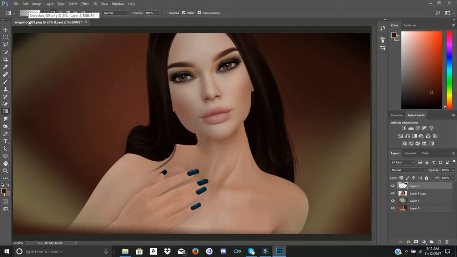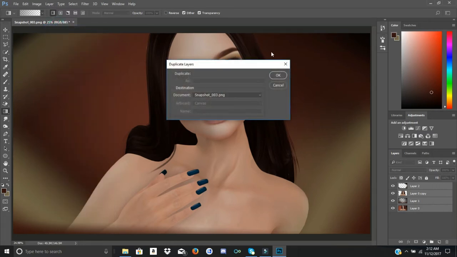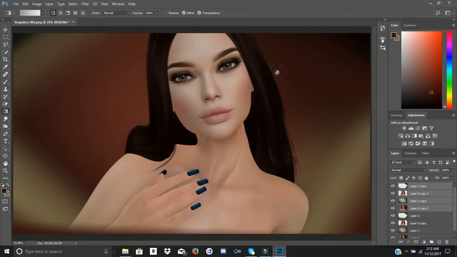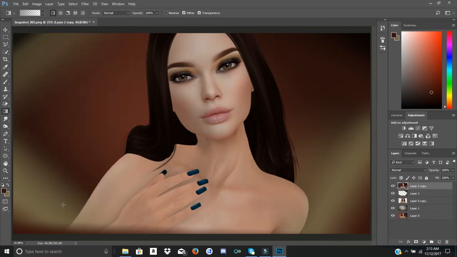Okay, so the next thing we're going to do is merge all of these. But if we are not very careful, we're going to end up not being able to go back to the original if we do something in the future and need it. So basically we're going to duplicate these layers, and then we're going to merge the visible ones, or merge the selected layers. So there we have it.